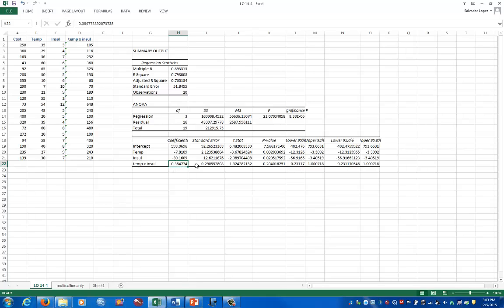And the result, however, gives us a t-stat of 1.3. In other words, it's insignificant, statistically speaking. So there is no interaction effect of these two variables.